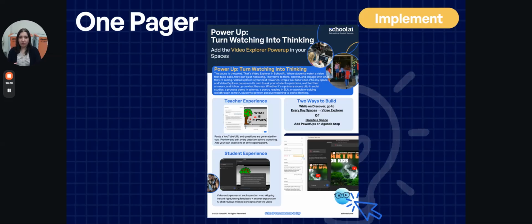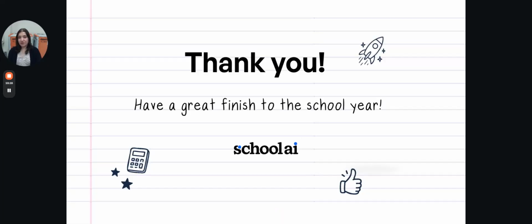The one pager has the links to some of these different tools to remind you how to go through making something with the Video Explorer, and a link to get to actually using it. All right, that's all I have.